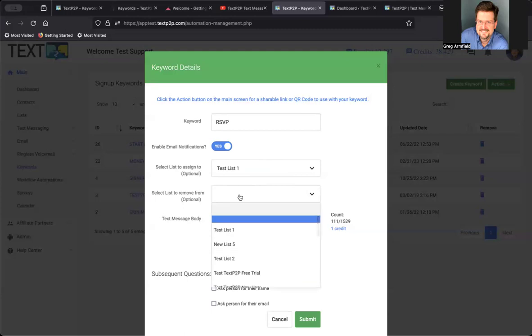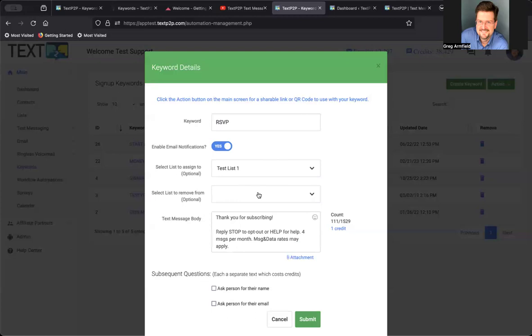You could also, when people text a keyword, remove them from a list. This is key for setting up branching in a workflow. For example, you have an automated workflow and you ask people a question like, hey, would you be interested in this? And if they respond with the keyword yes, you could remove them from the current workflow and start a new workflow. So that's how you could use keywords, this branching, essentially.